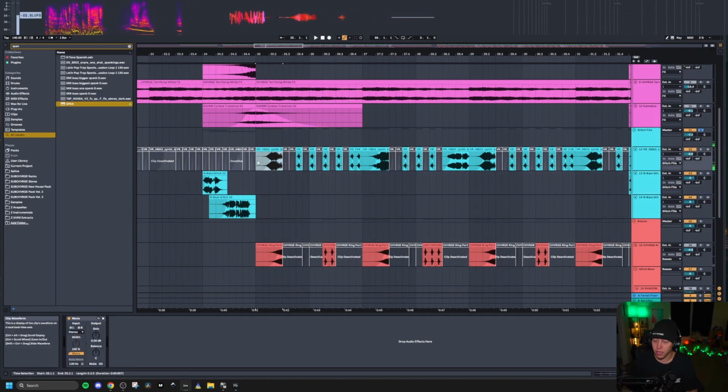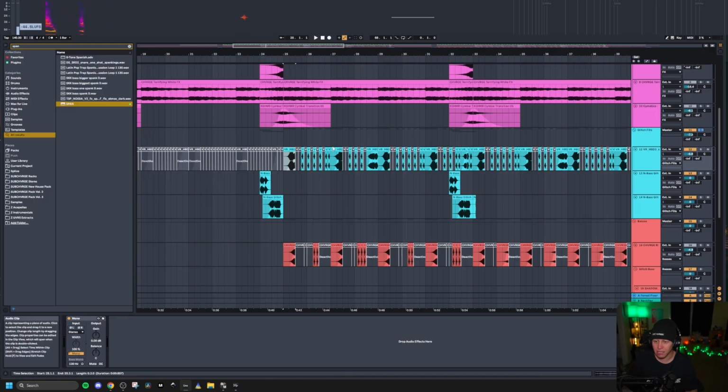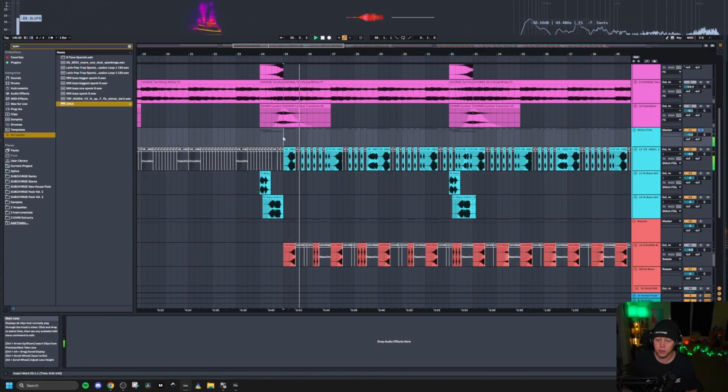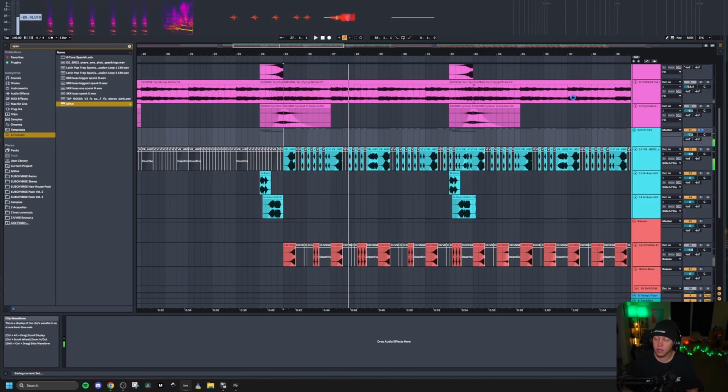We have a Virtual Riot synth Reese up here. I'm using it as kind of like fillers and offbeats and whatnot. Yeah, pretty cool.